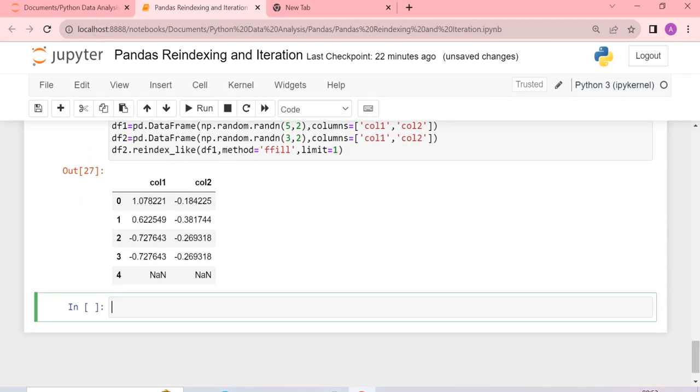Now let's see what renaming is. So here I'm going to write a markdown as renaming. The rename method allows us to relabel an axis based on some mapping. That could be a dictionary, a series, or any arbitrary function.